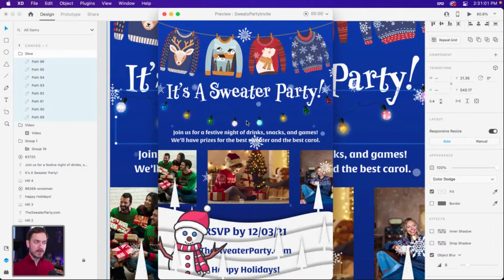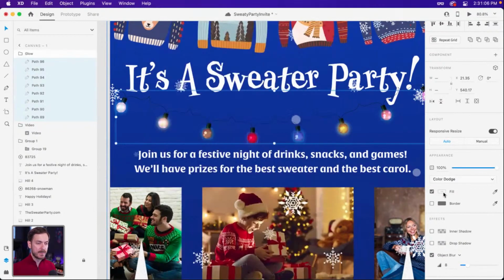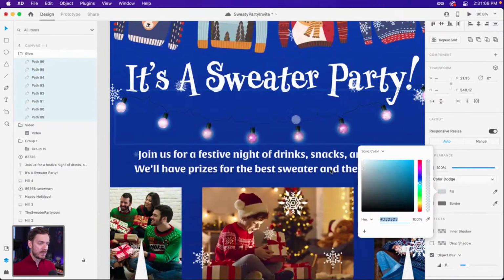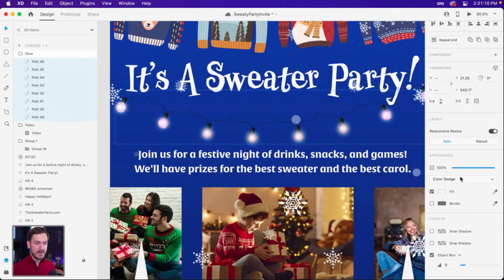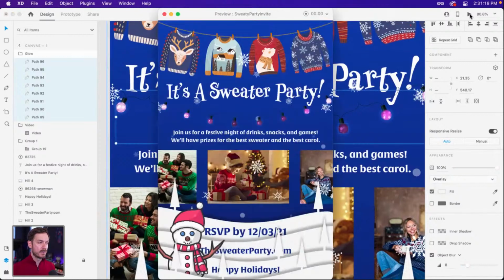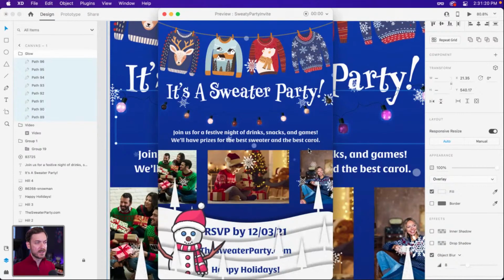But again, because we removed those colors, we might want to go with something a little bit more neutral, maybe white, and then maybe soft light or even overlay, which would definitely blend nicely with not just the bulbs, but also the blue in the background. And we've got something like that.